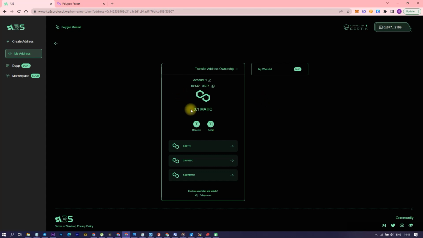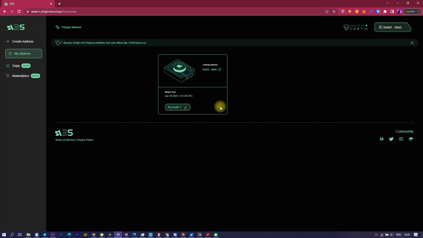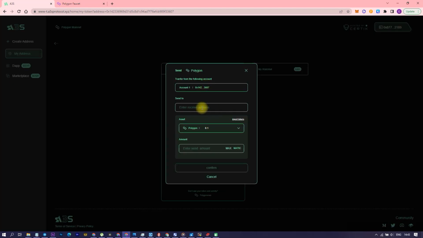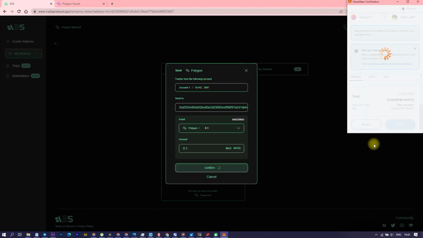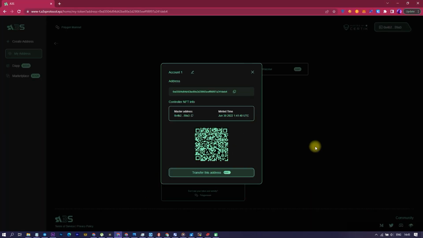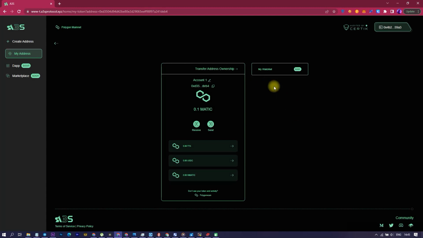Okay, I received Matic and I wonder, can I send them to another A3S wallet? Let's check. Move to another wallet and copy address. And sending Matic to this address. Need to confirm this transaction in MetaMask and wait for a moment. Transaction has completed. Let's check another wallet. Yes, I've received Matic.